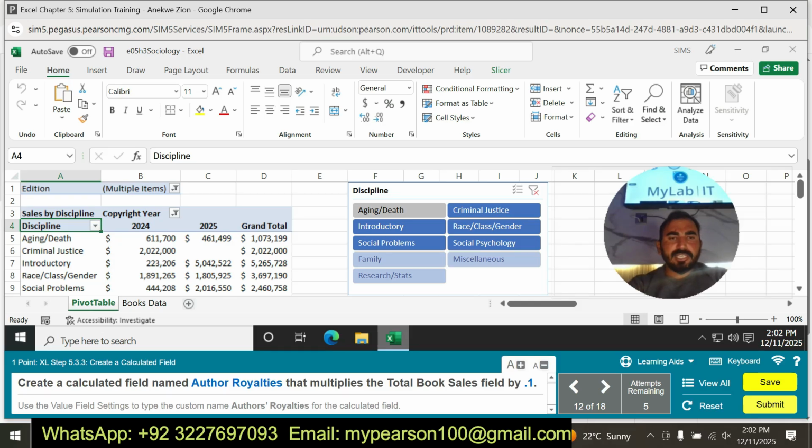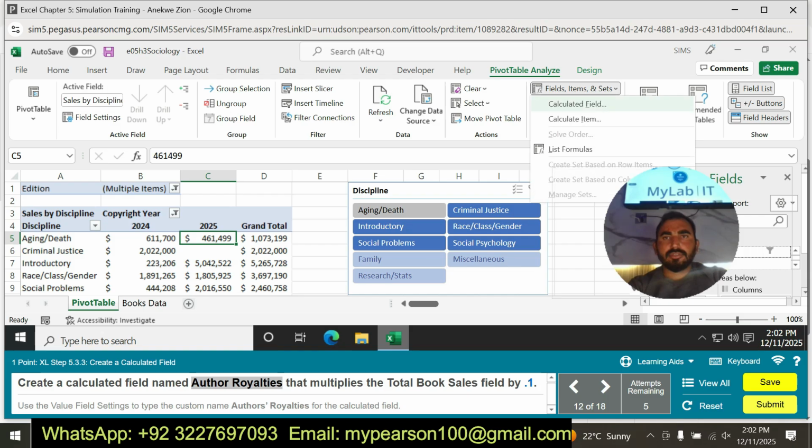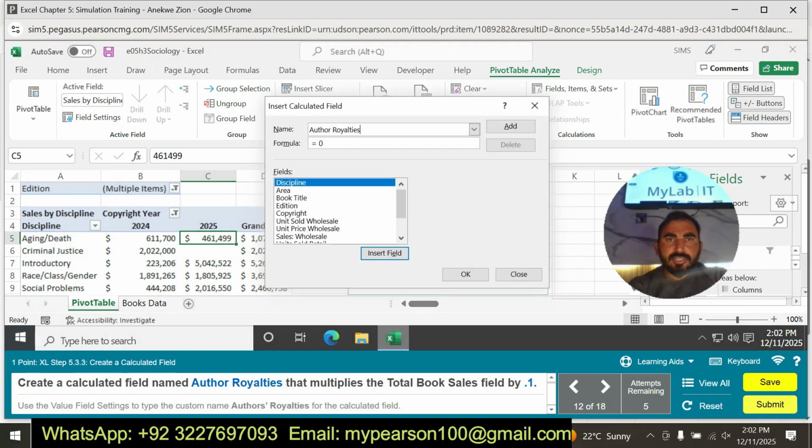Create a calculated field named Author Royalties that multiplies the Total Book Sales field by 1.1. Okay, here you can see the name of the field, Author Royalties, that is multiplied by Total Book Sales. Multiply by 1.1.